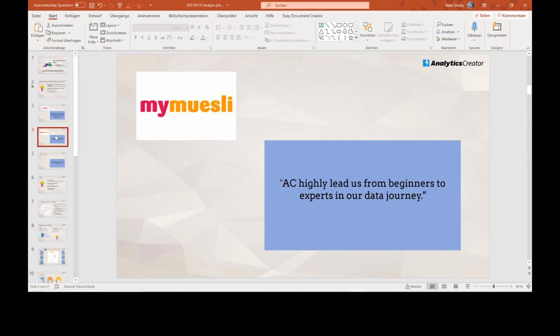My muesli started with AnalyticsCreator, I think, three years ago. They had no data warehouse and no experience with data warehousing, and AnalyticsCreator helped them to do everything by themselves. They had just four days of training for the team, and they did the whole data warehouse project by themselves, without any support from external resources.